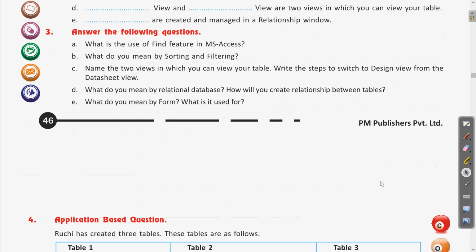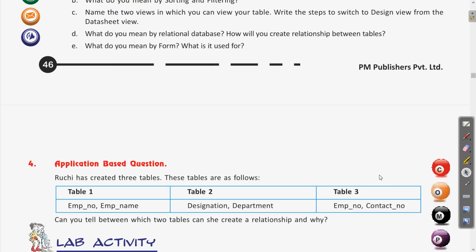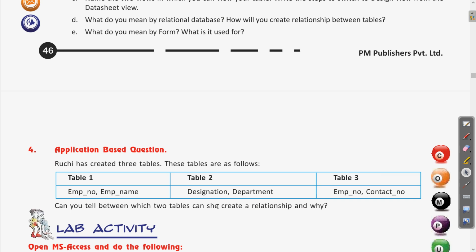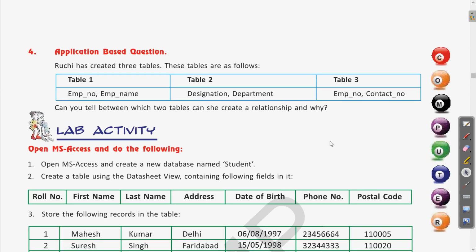So here we have seen question number third. If we see question number fourth also, Ruchi has created three tables, and these tables are table 1, table 2 and table 3. Here you can see the names of the fields. In table 1, the employee number, employee name, then in table 2, designation and department. Clear? So these are the two tables. In table 3, employee number and contact number, these are the two fields. Then can you tell between which two tables Ruchi can create a relationship and why? So what will be the answer of this question?